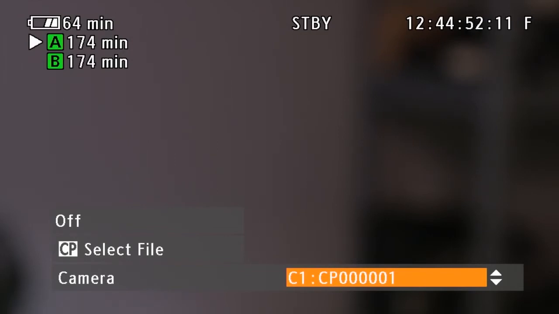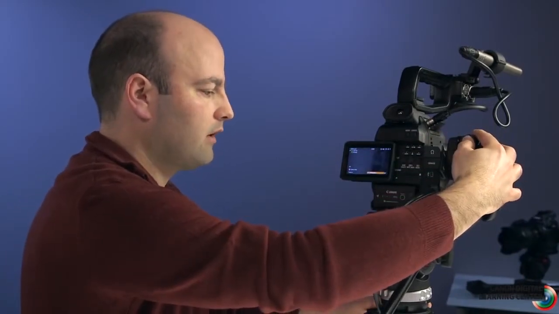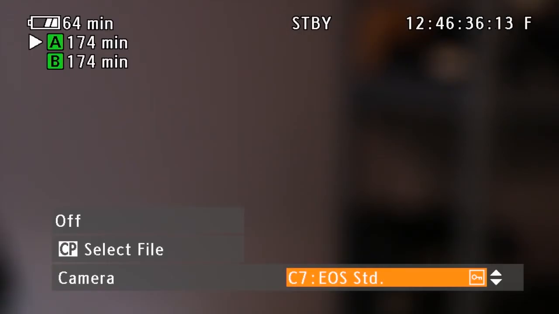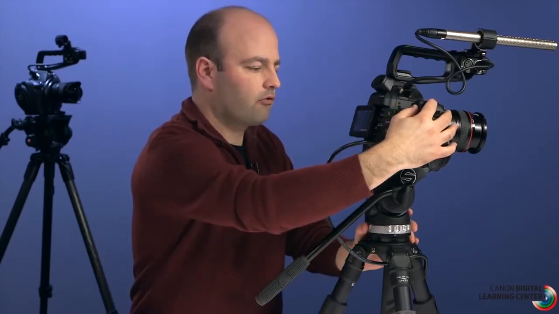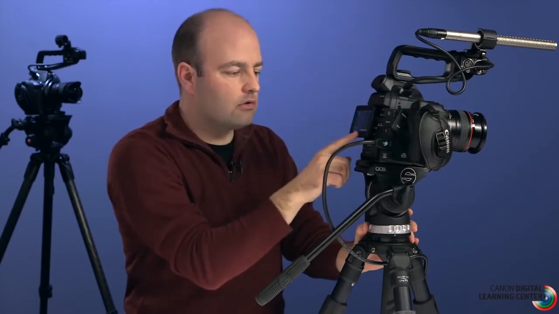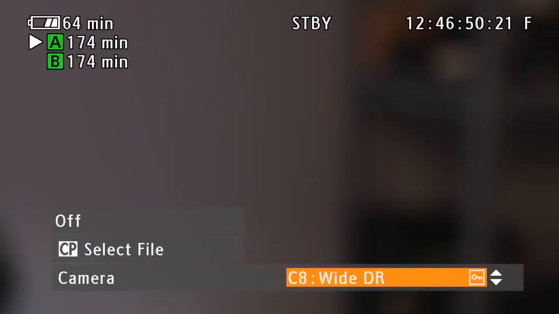Right now I have the camera set to CP1, so we're going to scroll up here and take a look at a couple of these. So here we have EOS Standard, which is a custom picture on the C100 that closely matches what we have for the standard picture style on the EOS HD cameras. Then we'll scroll up here and we have a new custom picture which is part of the EOS C100 called Wide DR or Wide Dynamic Range.